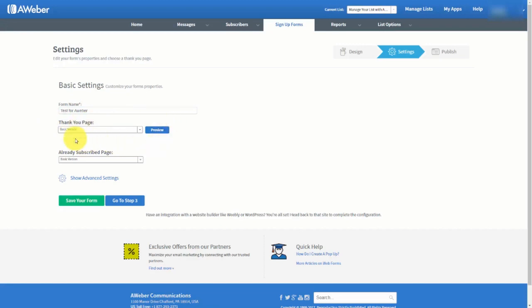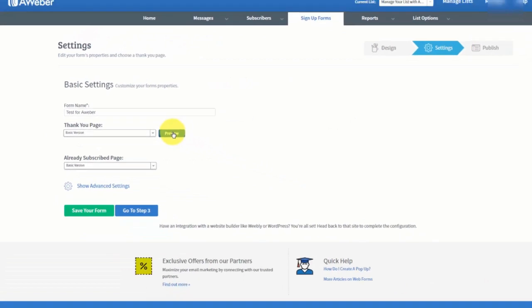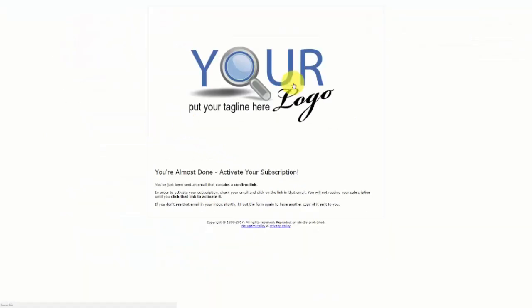Now we can preview that page so that we can see what it looks like. It is instructive to do because you'll want to determine which of these thank you pages you actually want. You will see that there is a basic version, and you can click the preview button to view it. And so you'll recognize that your logo is there, and then you have some verbiage that says you're almost done, activate your subscription.